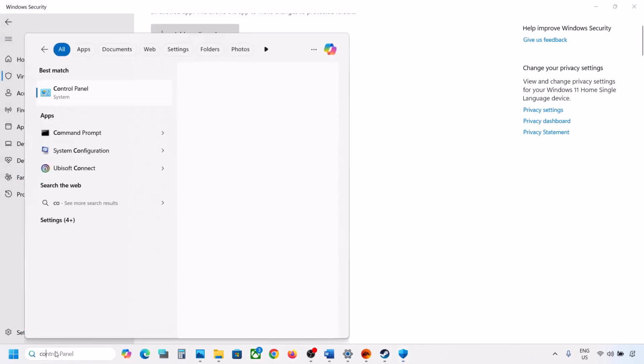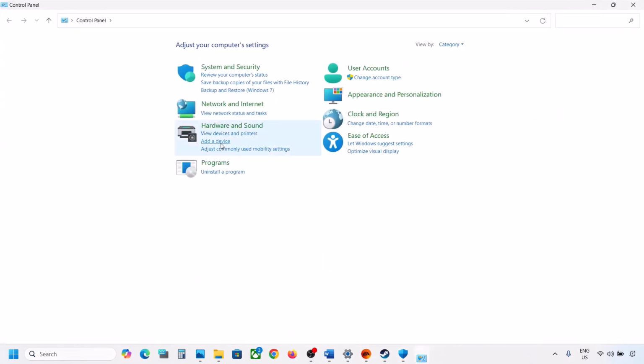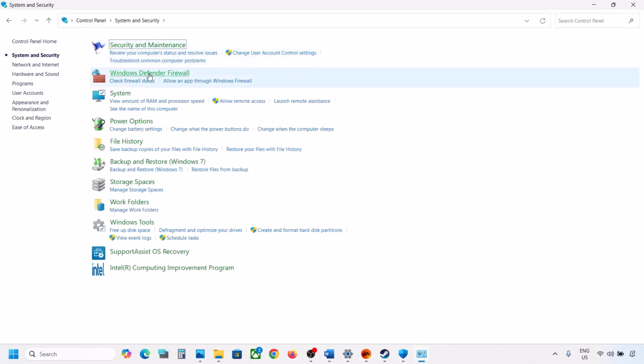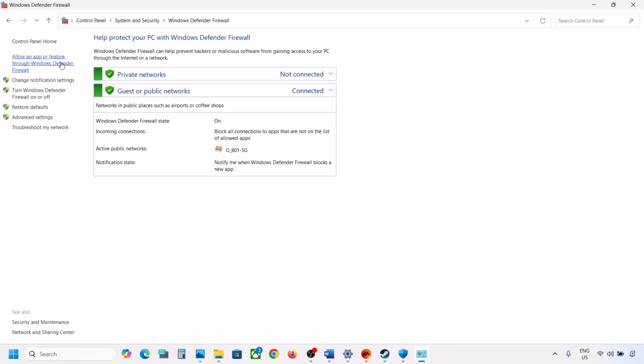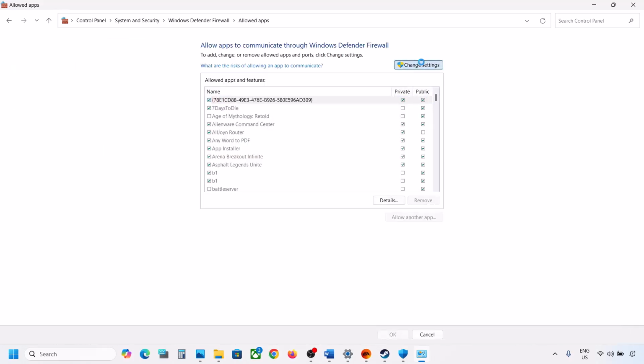Now type in control panel in Windows search box and then go to control panel. Go to system and security, Windows Defender Firewall. Click on allow an app or feature through Windows Defender Firewall. Click on change settings on the top.